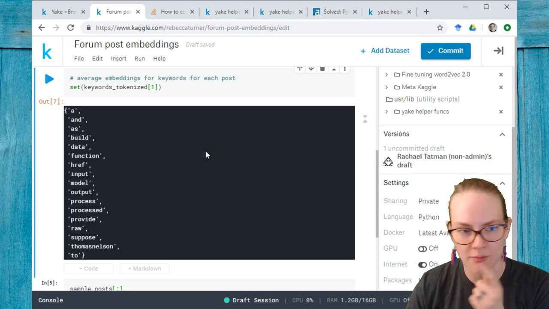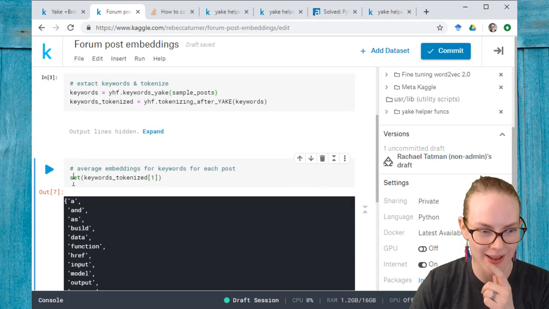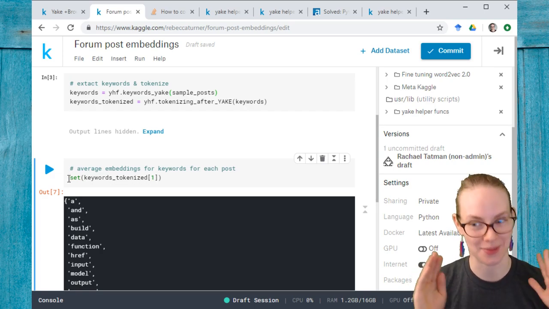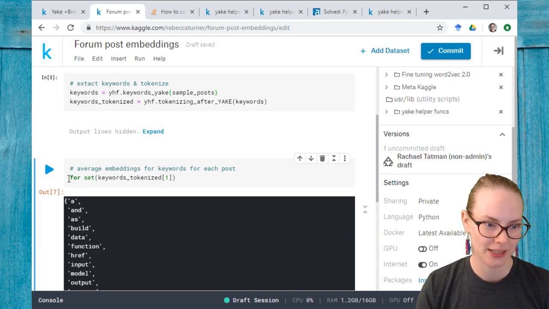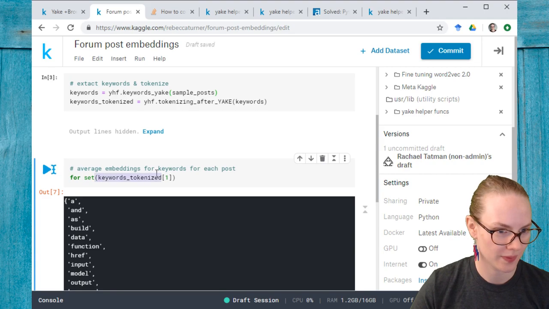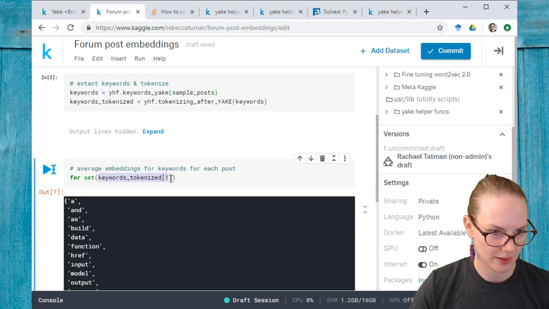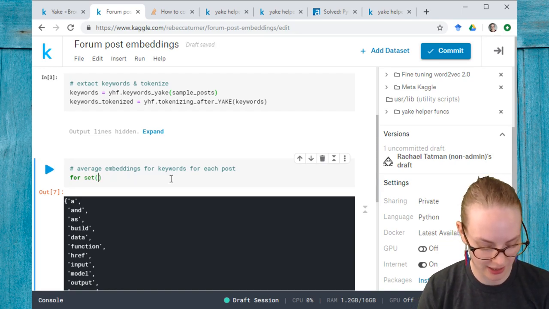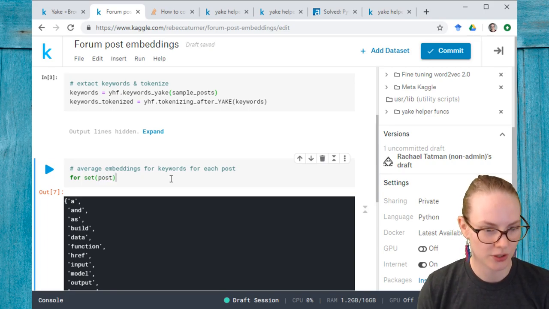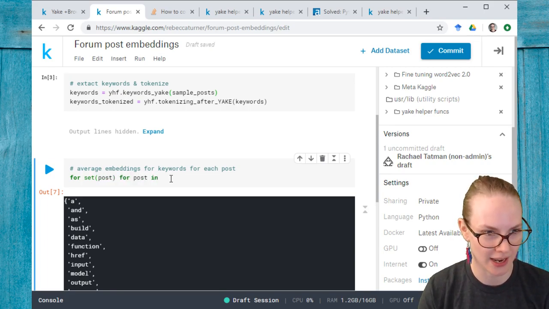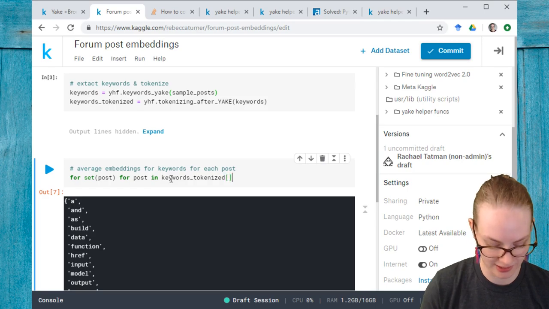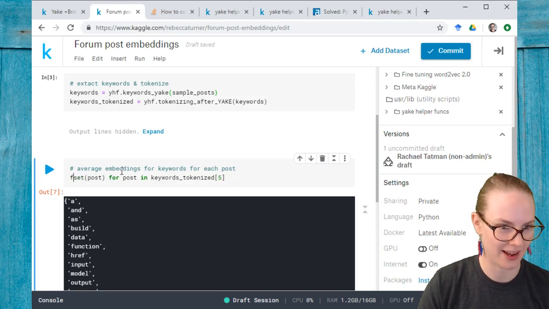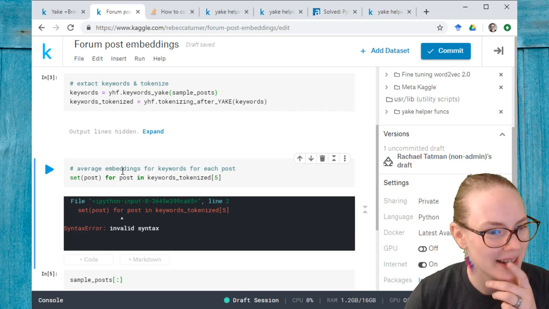Okay, so I'm going to need to loop through it. And this is a good place for list comprehension. So I'm going to try and use list comprehension because I'm trying to get better at Python for set. Okay, so what we want to do is get the set of the post for post in keywords tokenized, and let's just do the first five. I think that's gonna work. It did not work. Okay.